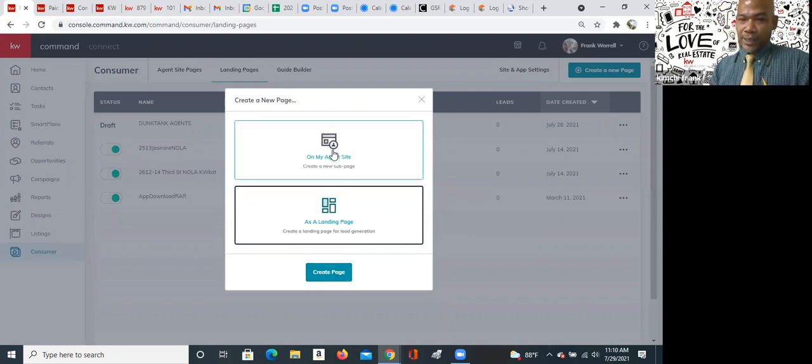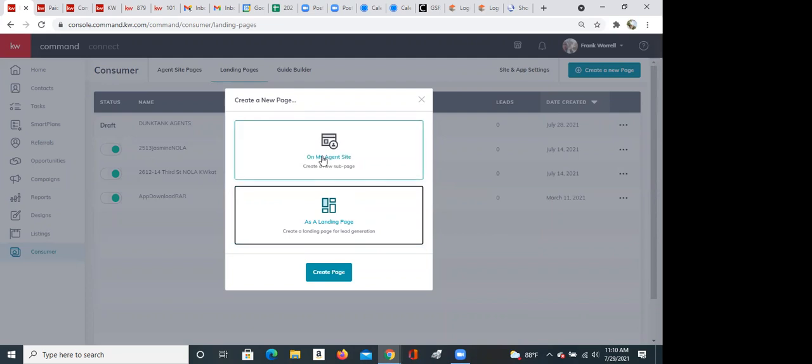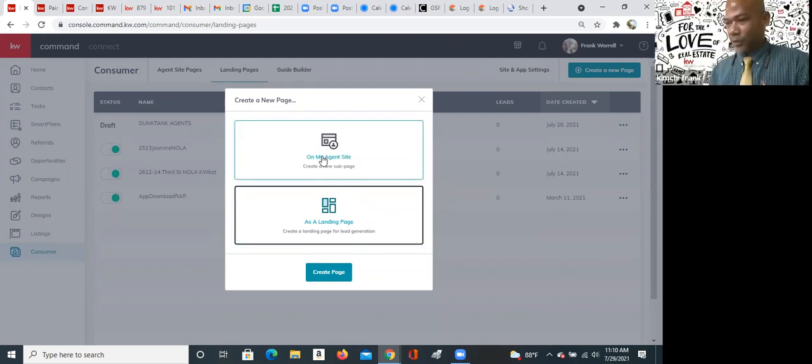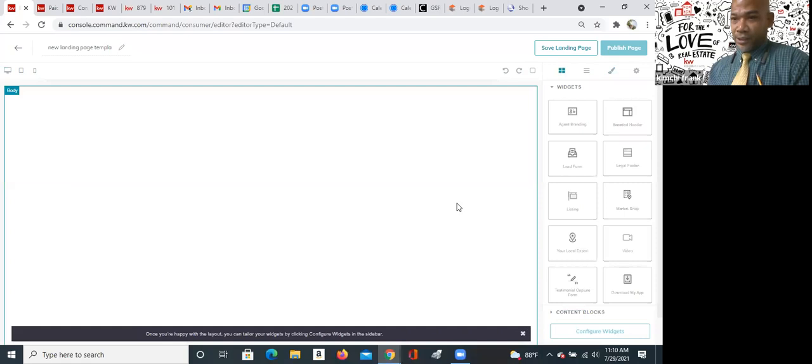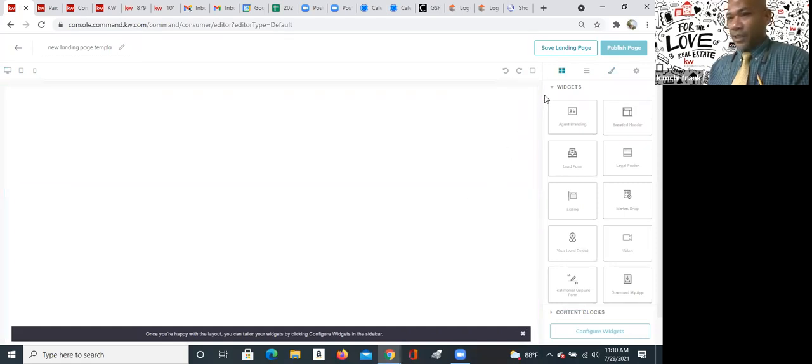Now, the difference between the agent site and the landing page, real quick, is the agent site is more geared specifically towards you, your agent branding, and your team. That's pretty much introducing yourself, and it provides a search capability. Landing page is just the web page, and you can do capture and everything. So create page, and you might have a pop-up window come up. Does anybody have a pop-up?